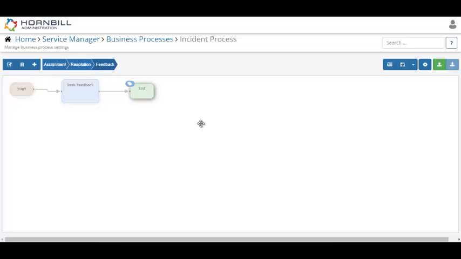Once we're happy with the 3 stages and the actions that we've defined, we can come forward and we can activate that process. Confirmation is given, and we're now in a position where we can associate that particular process to either a request type through the system settings, against a specific service and request type, or against individual catalog items.